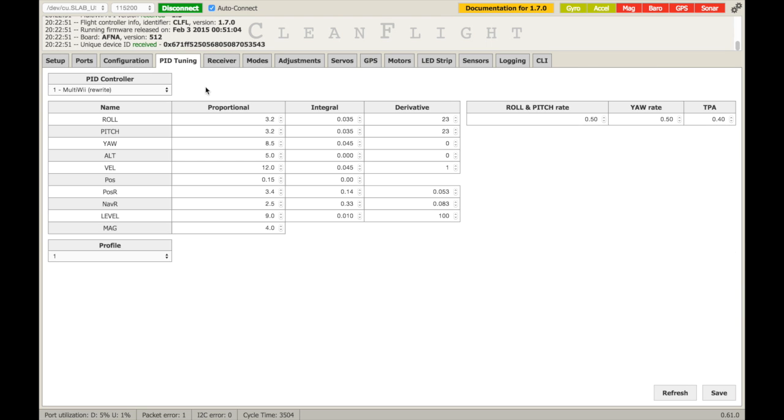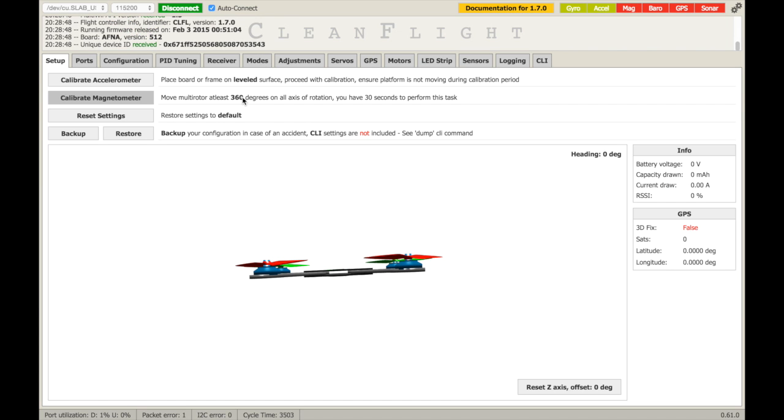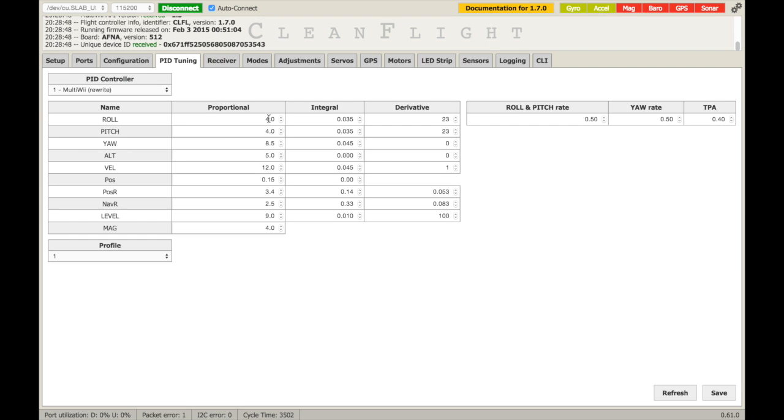I just wanted to show you one thing. At the moment, it's set to 3.2. My default was 4. I want to show you that we haven't saved this, so I'll power down the quad, disconnect it from Cleanflight and reconnect it again, to show you the fact that it didn't actually save any of the settings. There's the PID tuning, and there we go, we're at 4. Okay, so there's that confirmation.